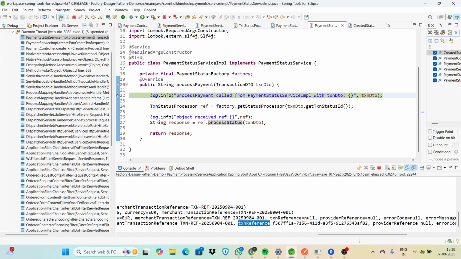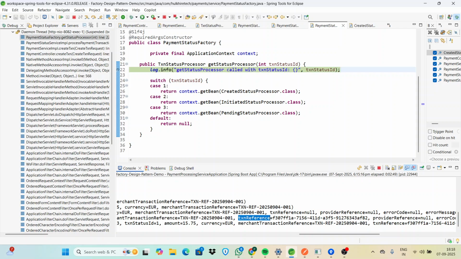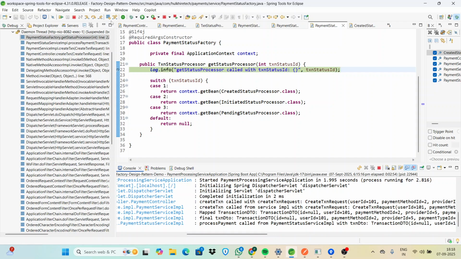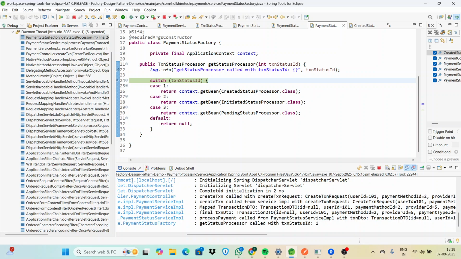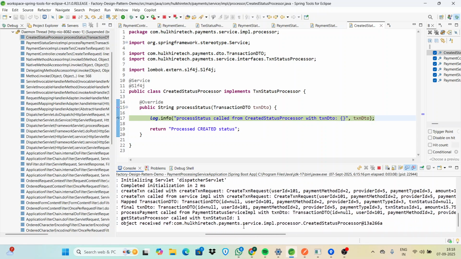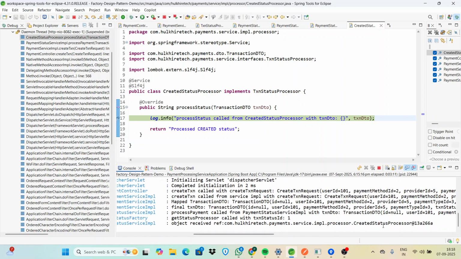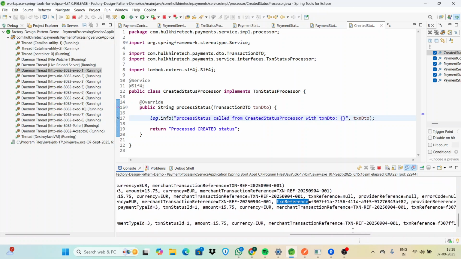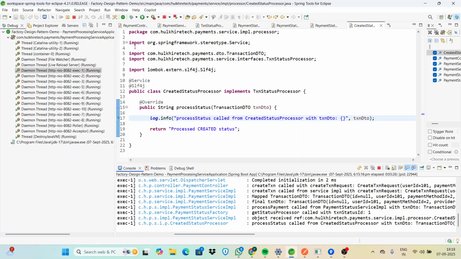Yes, this is okay. Next, get status processor, yeah, this is okay. Just step over. Yes, get status processor called with transaction status ID 1. Yes, next, here object received, okay, created. See, this created status processor's object is received. Next, process status called from created status processor. Yes, object is received here.